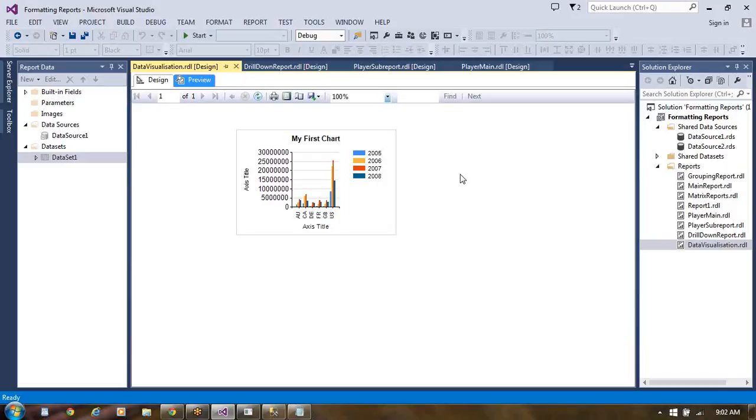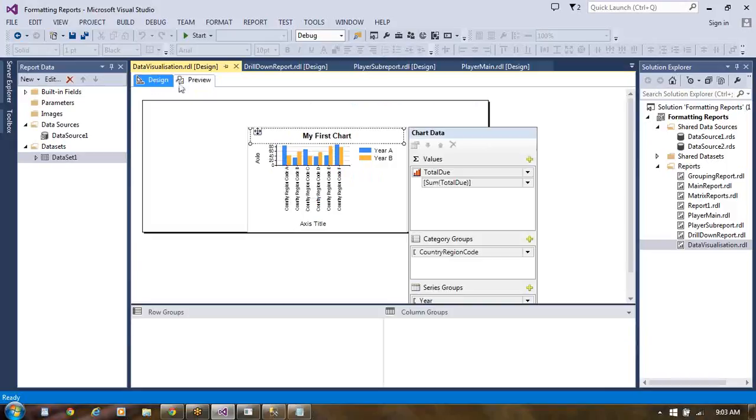Axis title you have here. X-axis title, you can put the y-axis title. On the x-axis title, you have here country codes. On the y-axis title, you have here actually the due. So we can change even that particular thing also. Come to design, then you can change the axis title. You take this here, you can change it. Axis title can be changed here.